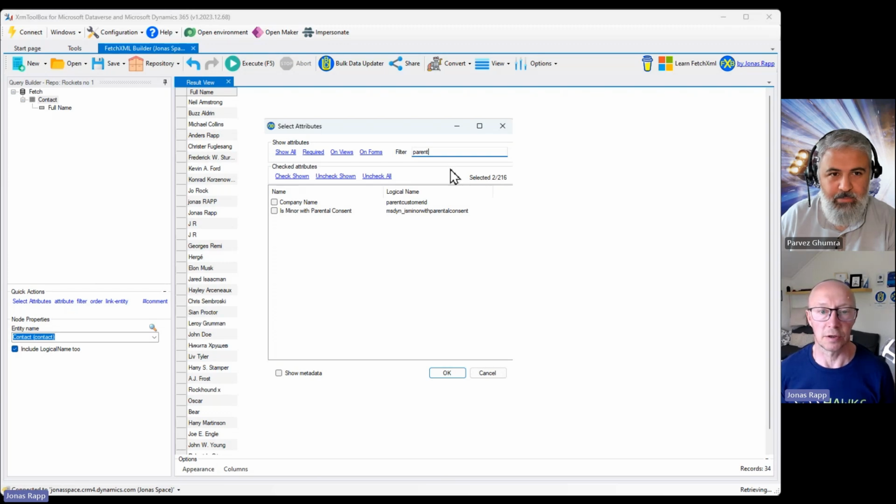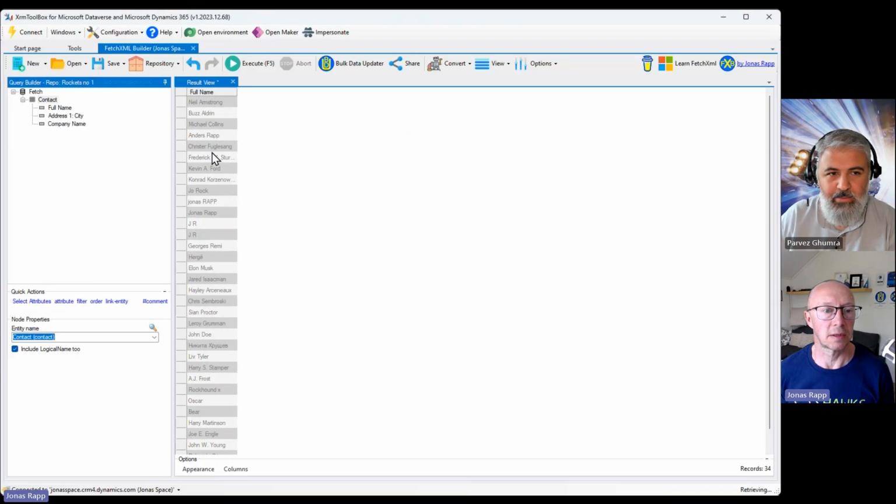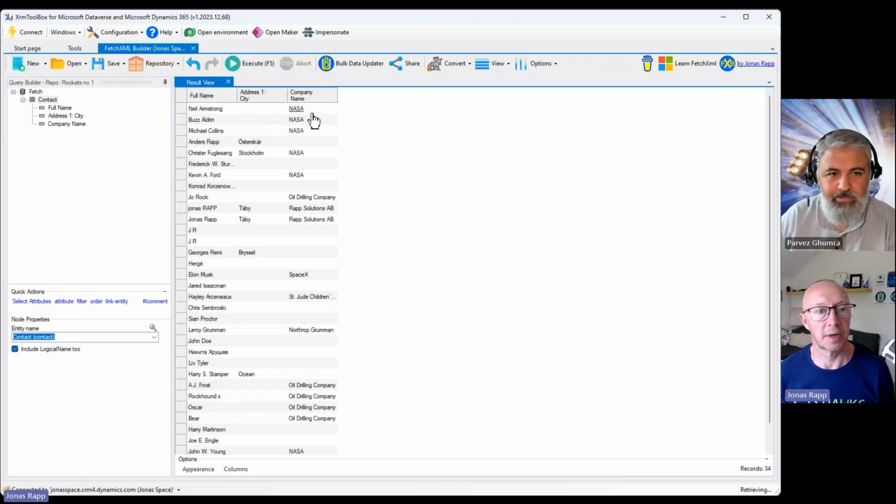And we see here a search for a parent. There isn't one here, but it's found in the logical name. The logical name is not what they are showing to you, but it's what's behind in the Dataverse, in the database. So, okay, I can add that as well. Now you see here it's gray because I've added a few more attributes. Run it again, and then I see the company and the city.